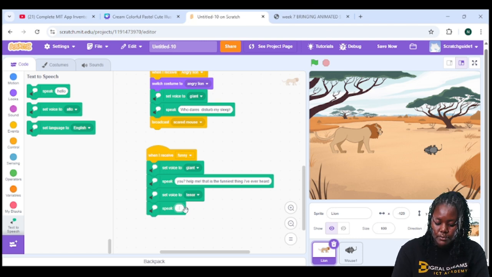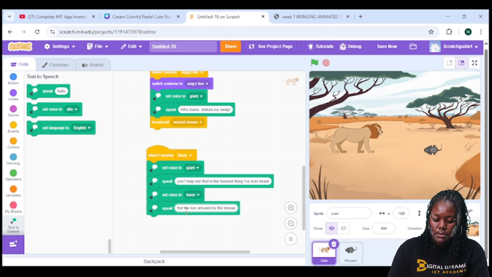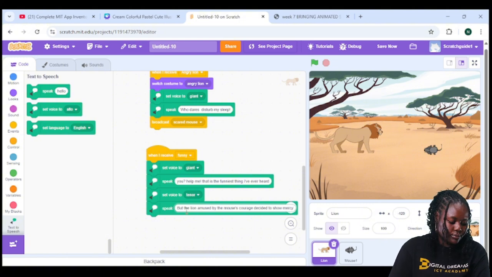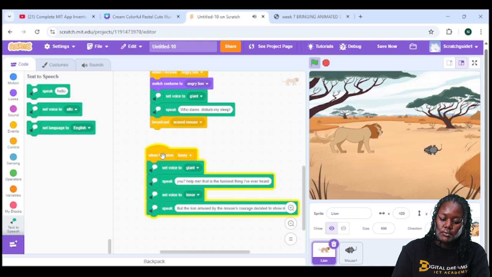But the lion, amused by the mouse's courage, decided to show mercy. The lion is not wicked after all. You help me. That is the funniest thing I've ever heard. But the lion, amused by the mouse's courage, decided to show mercy.